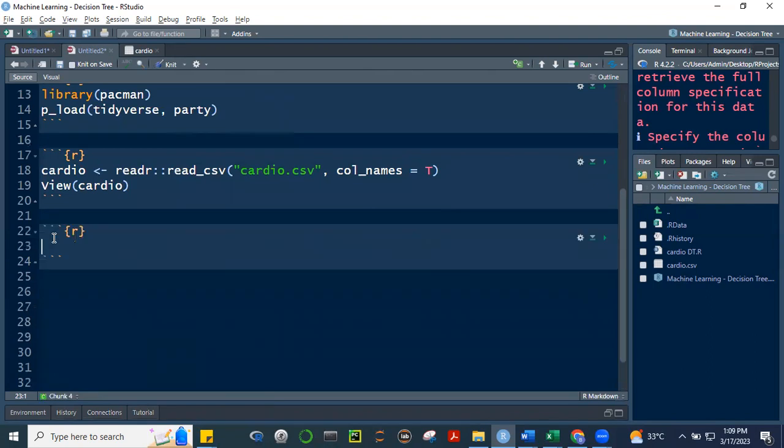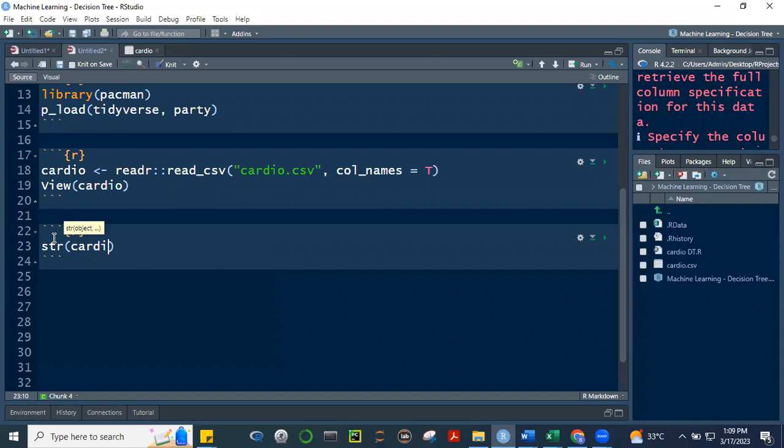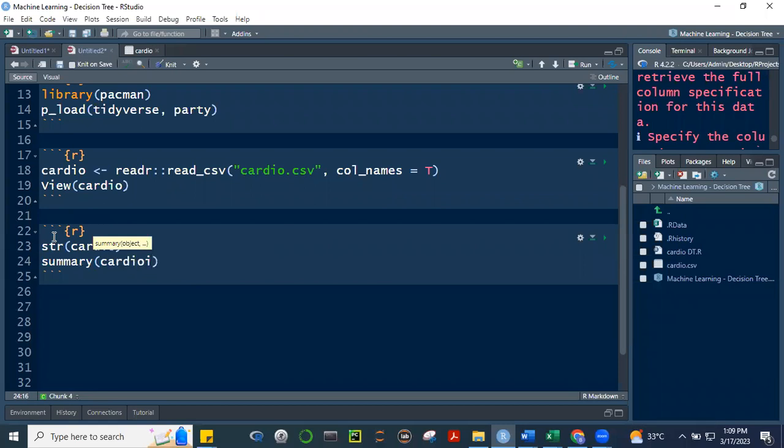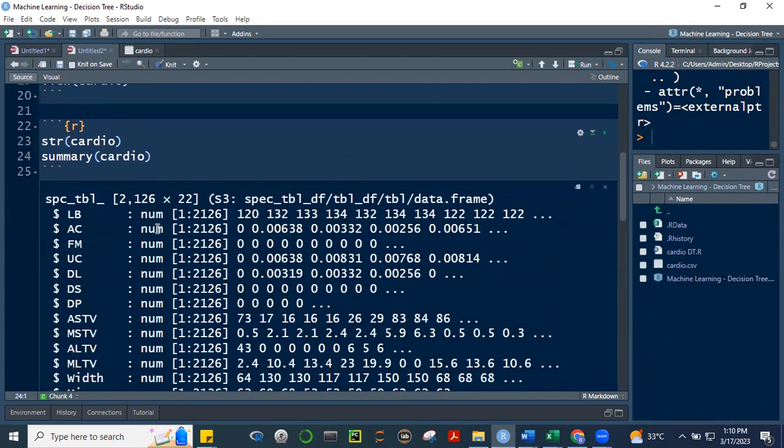Okay, maybe I'll open another STR, cardio, and then summarize natin din, summary. Okay, let's first take a look at the spelling ko. At the structure, control enter. Okay, there. So this is a special table.